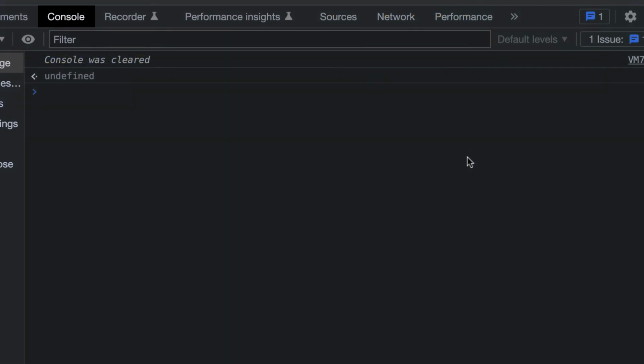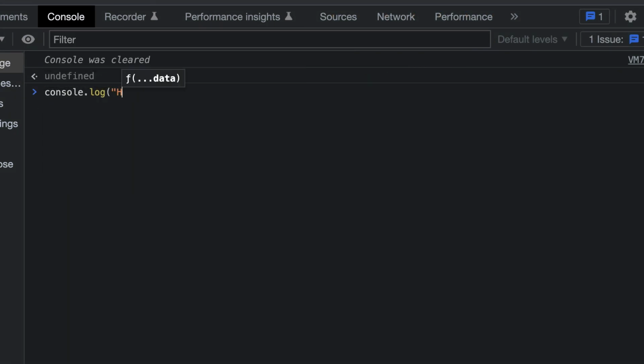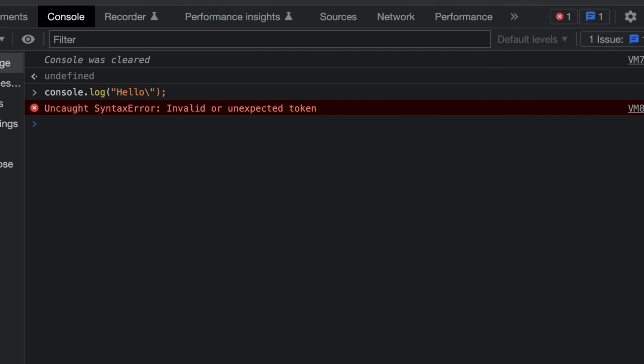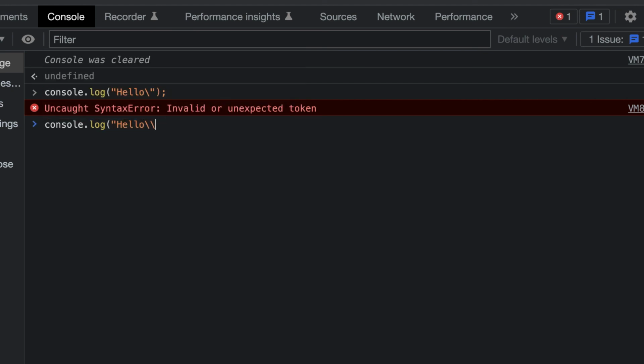We'll start by using a string with the text hello, and then a single backslash. We get an uncaught syntax error. As I already explained, we have to use 2 backslashes when we want the string to contain a backslash. Let's try this again. Now we get the string hello returned with our backslash.